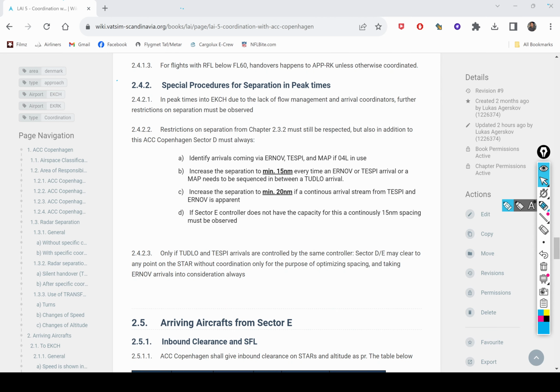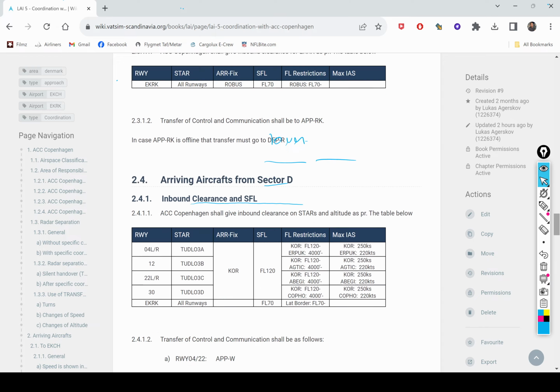Again, special procedures, and these are different because it's a different place, but the first part is the same, so you still must respect the 10 nautical miles, so you must do at least 10 nautical miles unless otherwise coordinated. You have to identify airplanes coming via Ernov or Tespi, and missed approach to 4 left in use, and increase to 15 miles every time an Ernov or Tespi arrival or a missed approach needs to be sequenced in between a Tutla arrival. And this is very difficult to see, to be honest. And you have to increase the separation to minimum 20 miles if you can see that there is a continuous stream of arrivals coming from both Ernov and Tespi.